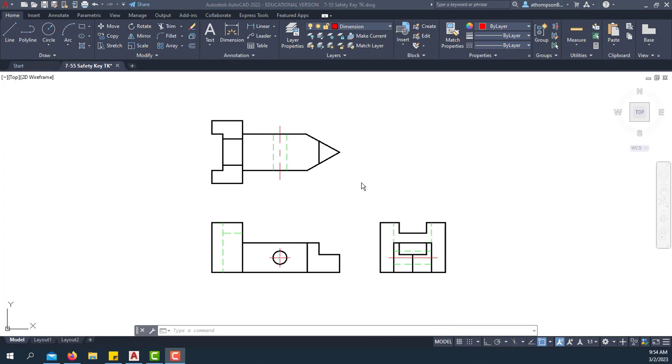Right, so this is 755, the safety key, or you may have 655, whatever handout that you work from, but it's the safety key drawing. So what we're going to do, we want to make sure dimension layer is current. So go ahead and change the dimension layer to make it current.